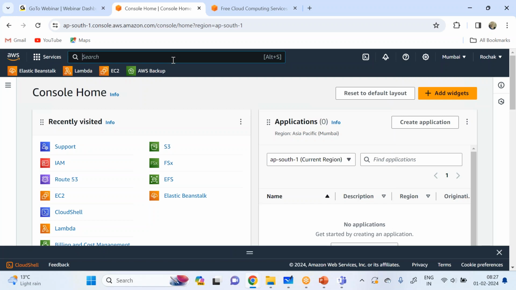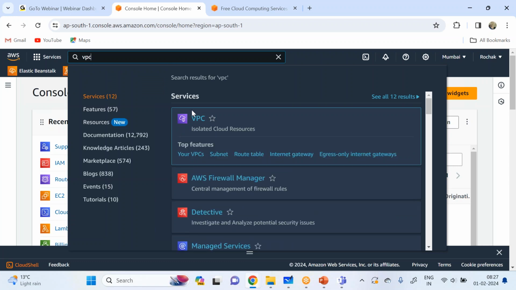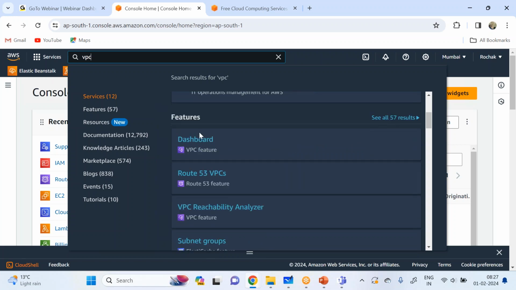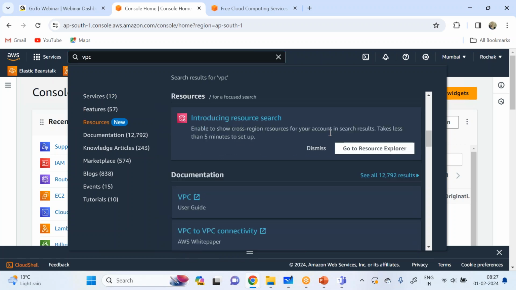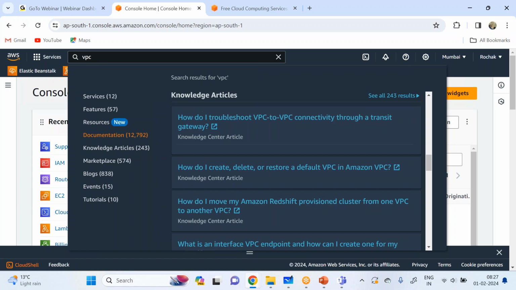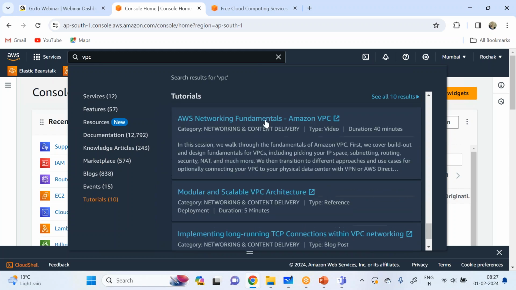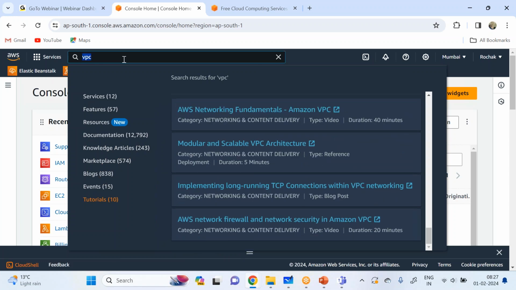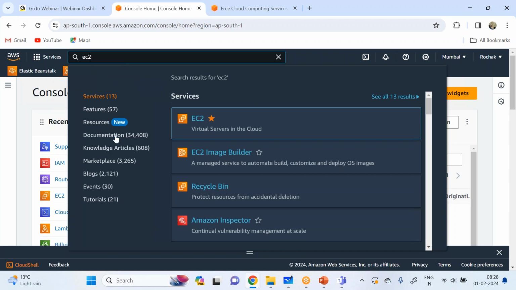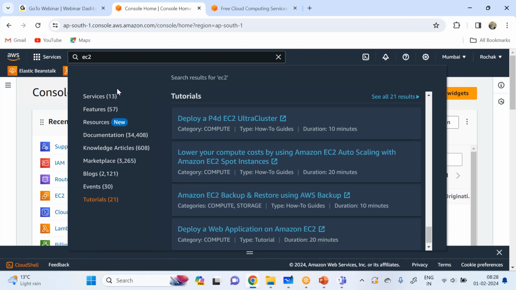Wow. And if you do not know how to look out for a service, and you know the name of the service, you just search. For example, VPC. And here it will be giving you not only the services, but it will give you the resources. It will give you the documentation as well, how you can use the VPC, VPC to VPC connectivity, all those things, knowledge articles, blogs, tutorials, everything it will give you. So for example, if you want to learn EC2, you can see there are 34,000 documents available, 21 tutorials available. So you can search for everything.